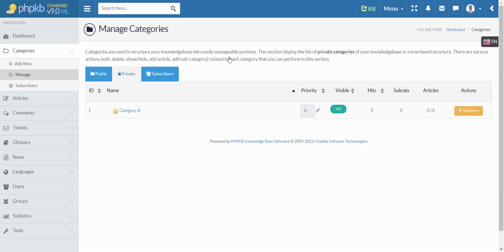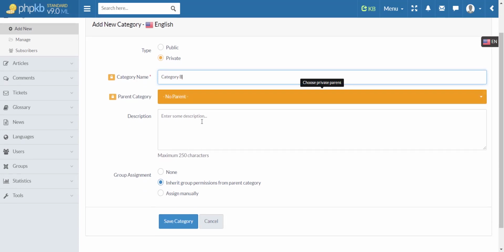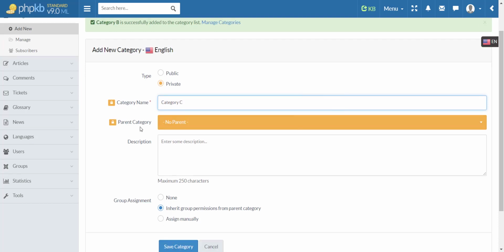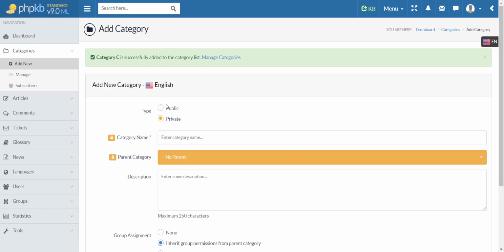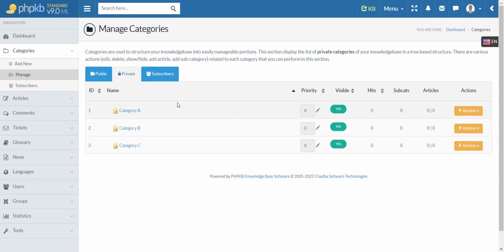When you go to the Manage Category section, you will see we now have a category A under private categories. Let us add some more private categories. Let us name this category B. Again, no parent, group assignment none. Save it. Another category called category C, again no parent category, group assignment none. Save it. Now, if we go to the manage category section, we will see three categories, category A, B, and C. All of them are root categories.